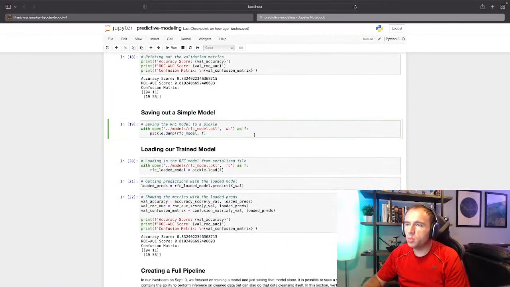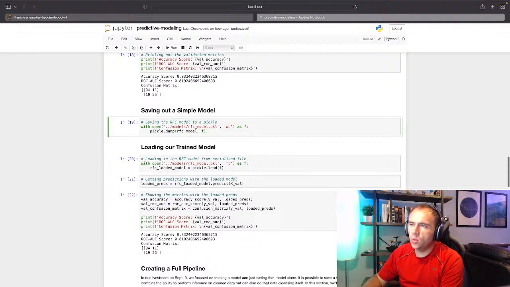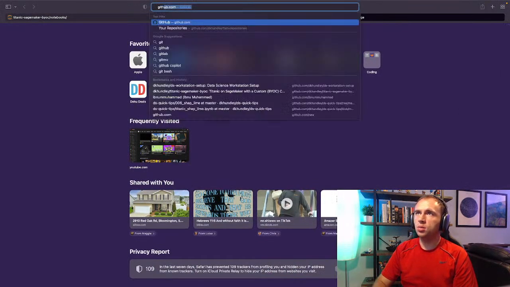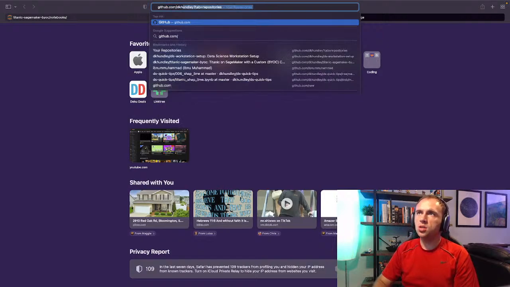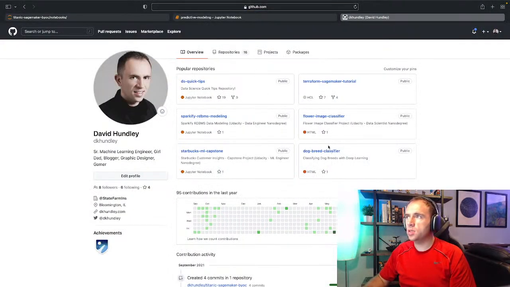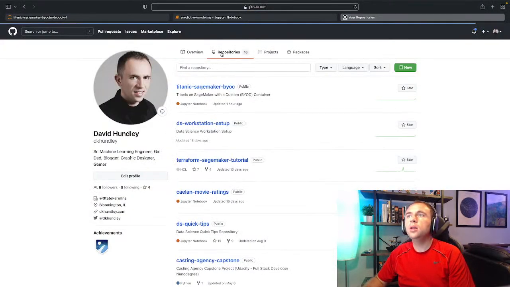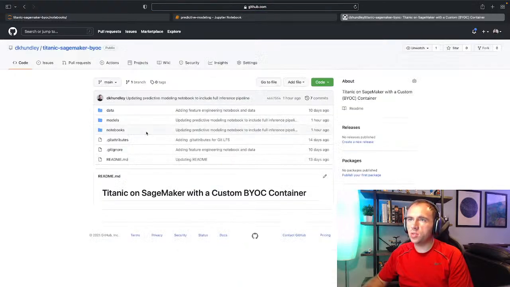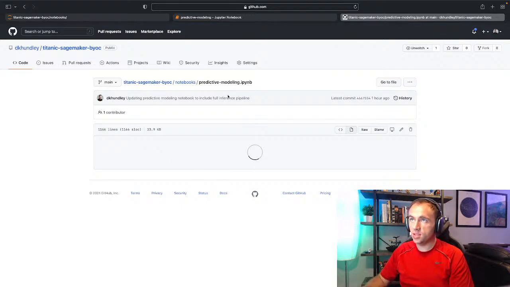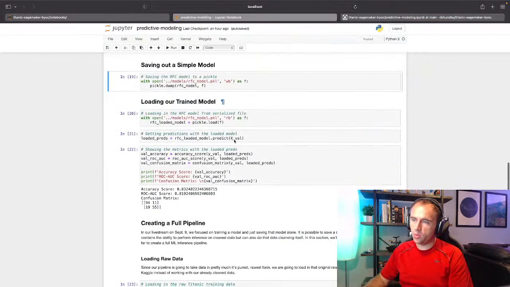We just saved this simple pickle file, and then we showed how we got some metrics off of the trained version once we reloaded it back up. The one thing that we didn't do, and I actually went ahead and wrote all the code for this anyway, so if you want to get this code, you can go to my GitHub, github.com/dkhundley, and it will be part of the Titanic SageMaker BYOC. If you go in the notebooks, predictive modeling, you can see that I have made the same updates.